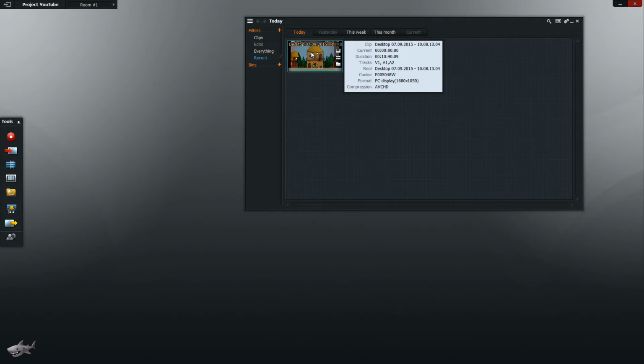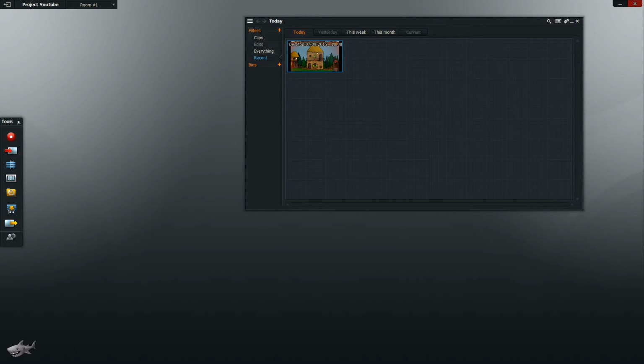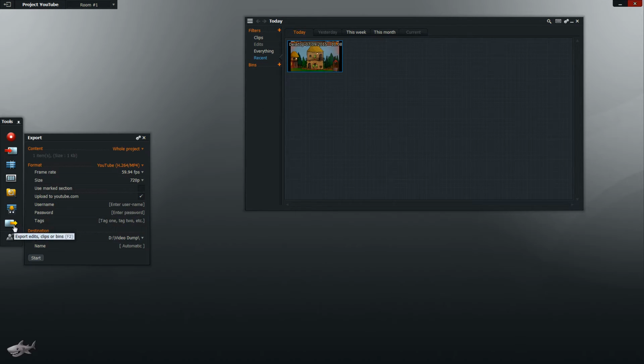And basically I want to get this ready to export, so I'm going to select that, and then we'll go over here, export edits, clips or bins, and then we just need to make sure that over here where it says format, it says YouTube. And then select the file location, or you can put in your user information and click start.